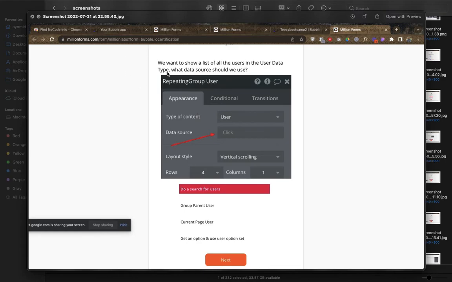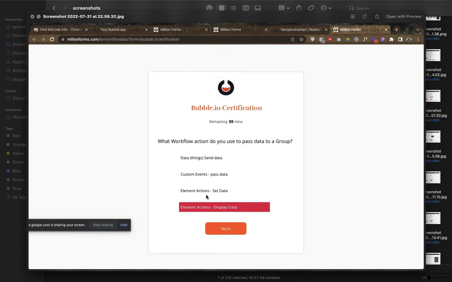Then now we want to show a list of all the users in the user data type. What data source will we use? This one is simple. It's just a repeating group, and we are going to do a search for users, right? Next one says, what workflow action do you use to pass data to a group?